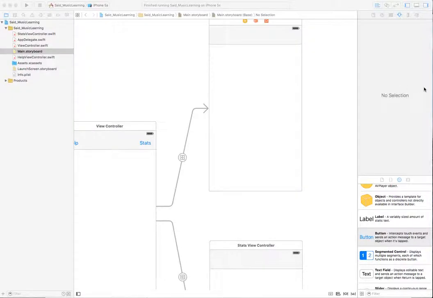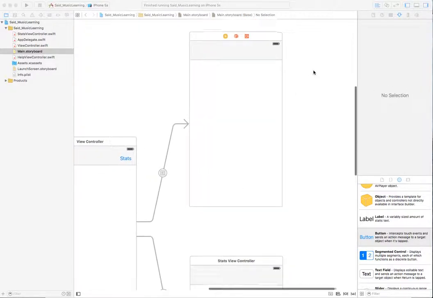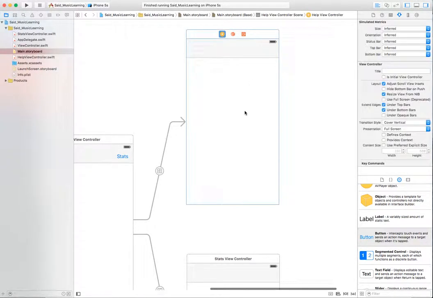Hello, so now that we explained what we want from the help screen, let's go ahead and build it. So here is our help screen that we set up, and it currently doesn't have anything. We need to first add the instructions.